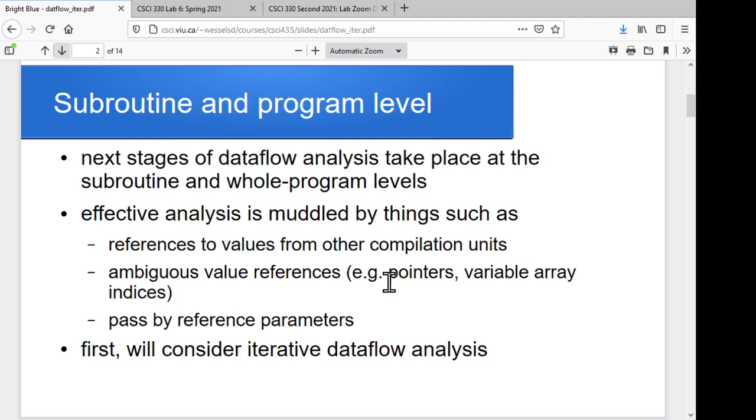So that's where we have to look at the edges between things. And this gets more complicated by the places where, within our subroutine, we start making references to things that come from outside the routine: things from other compilation units, things that come through pointers or variable array indices, things that come through pass by reference parameters. There are all sorts of references to things that exist outside the scope of the subroutine, and that tends to muddle our ability to do an effective data flow analysis. But we'll address these things as best we can.